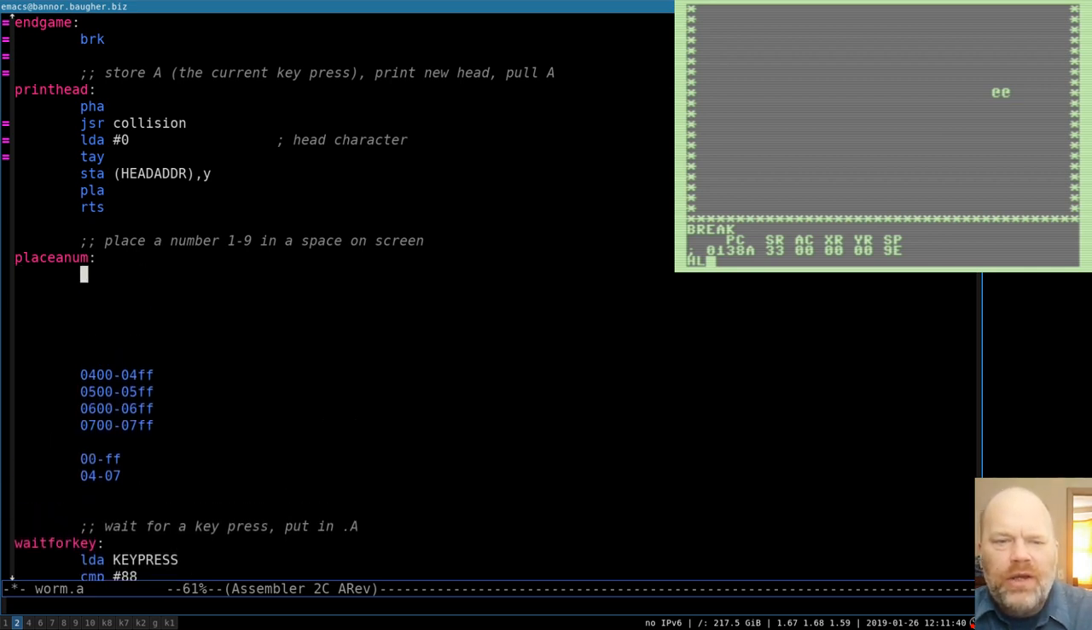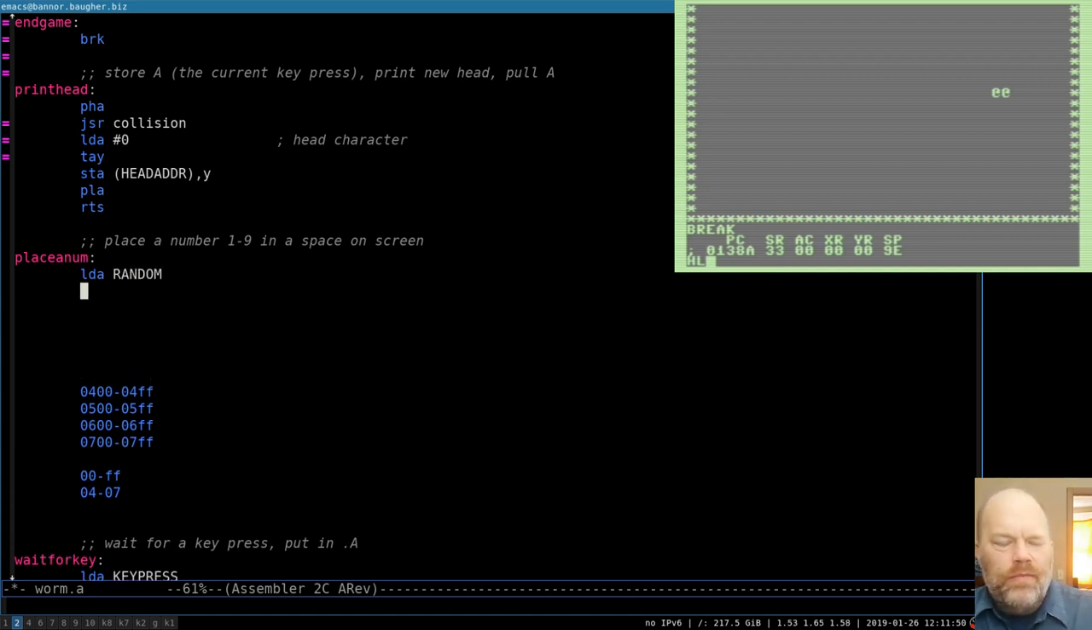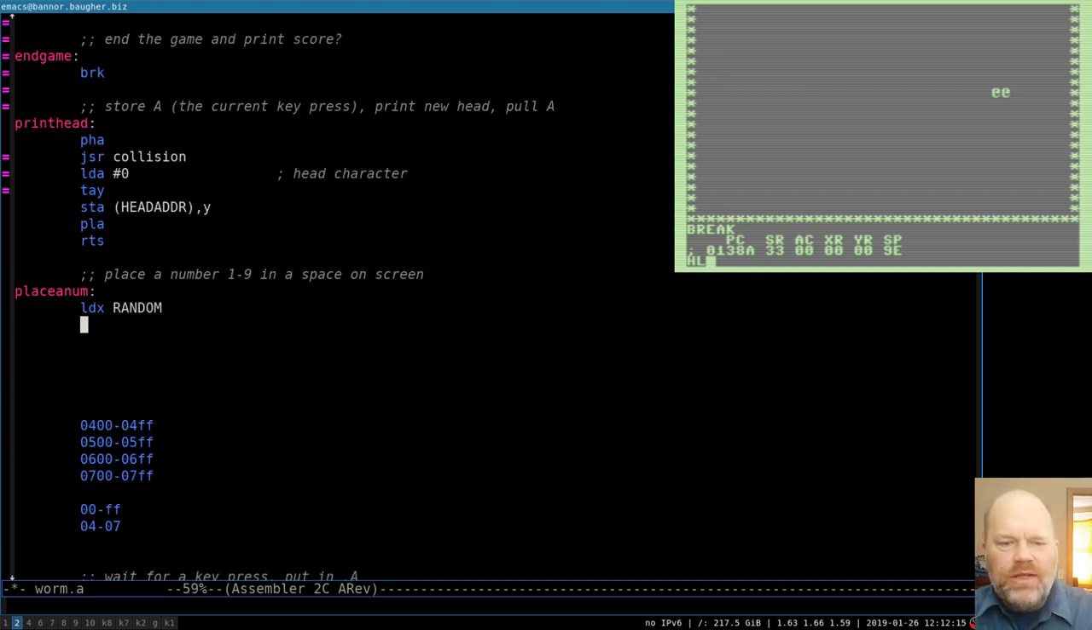Let's just move that down where we can keep an eye on it. Let's say we load A from random, and that's going to be our low byte of our address. In fact, let's load that into X. I don't think we have to worry about messing with X or Y at this point. We don't know where we're going to call this from, so we may have to change that, but we'll deal with that when the time comes. And then let's load A with random. And so now we have two bytes, one to be our high byte and one to be our low byte.